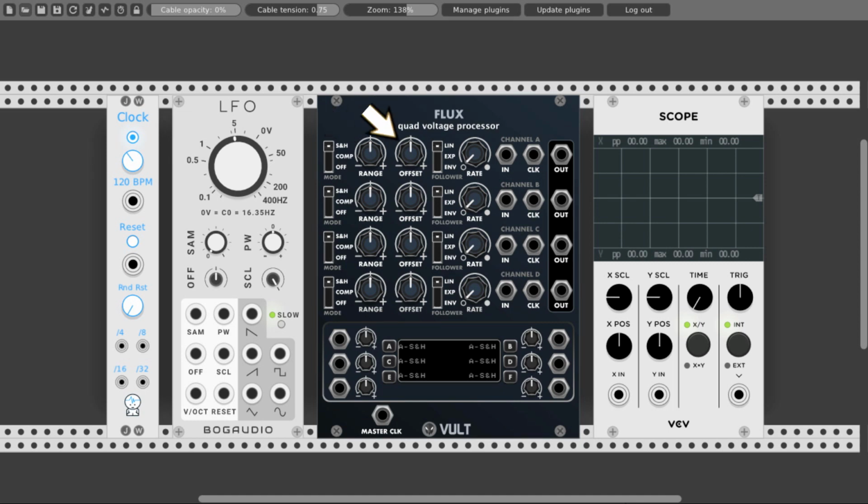We have the range and offset knobs, and by using them we can control the lower and upper borders of our signal and have it exactly as we want it. Then we have the envelope follower / slew limiter switch. We can choose between linear or exponential slew limiting for creating smooth transitions between the voltages, and we can also activate the envelope follower, which will follow the amplitude of the signal and output a signal in its shape. Now we also have the rate knob, which will control the reaction rate of the follower / slew limiter.